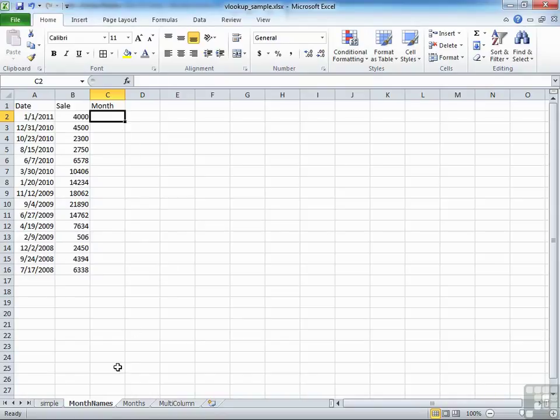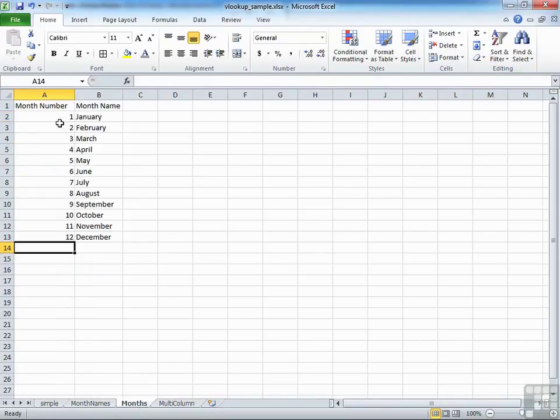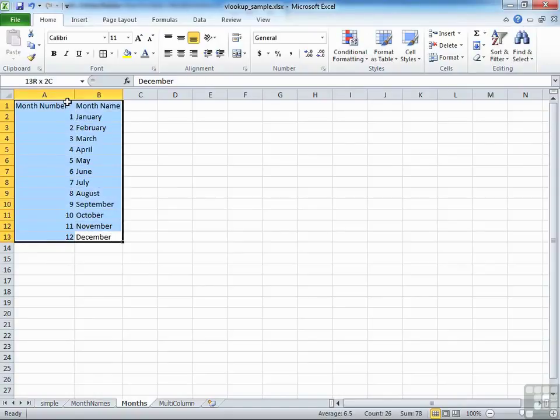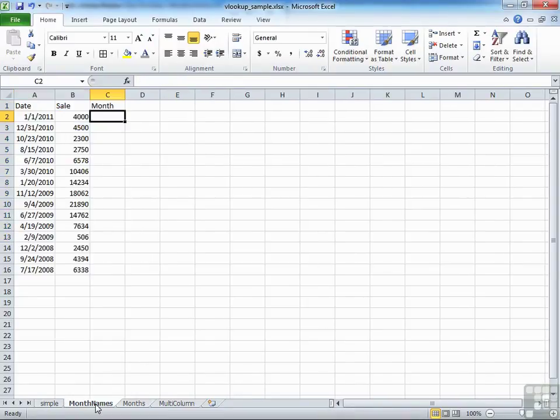So what I've done is I've created a sheet here called months, with 2 columns in there, the month number that we can find out from a function, and then the month name in the second column. I've also named this range this time as months. So we can see a named range at work in our formula. Back in month names, I want the month to appear here.